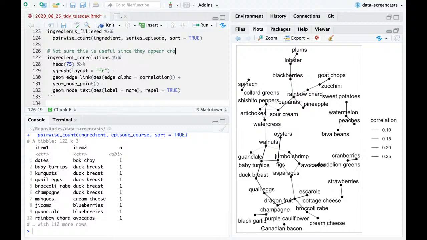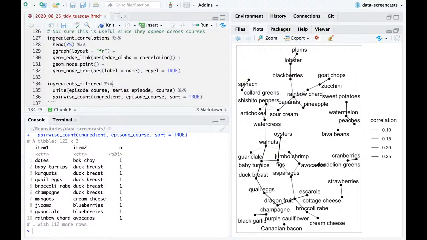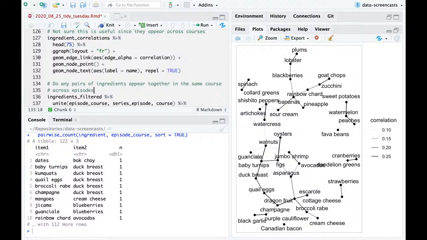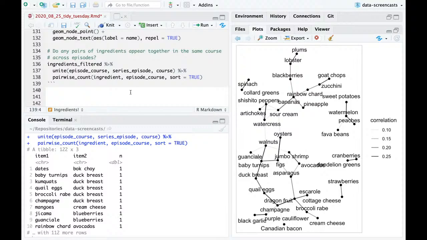Fun to do. Always fun to do a network plot. But here's the really important insight. Do any pairs of ingredients appear together in the same course across episodes? We must have had a big Excel spreadsheet or something like that, because it looks like, at least among the common ingredients, the ones you'd most expect to see this, there's never the same pair of ingredients in history. Not a single pair. Isn't that cool? I think it's pretty cool.